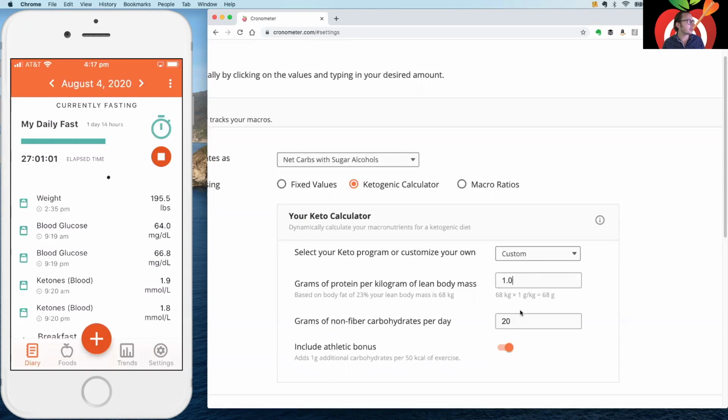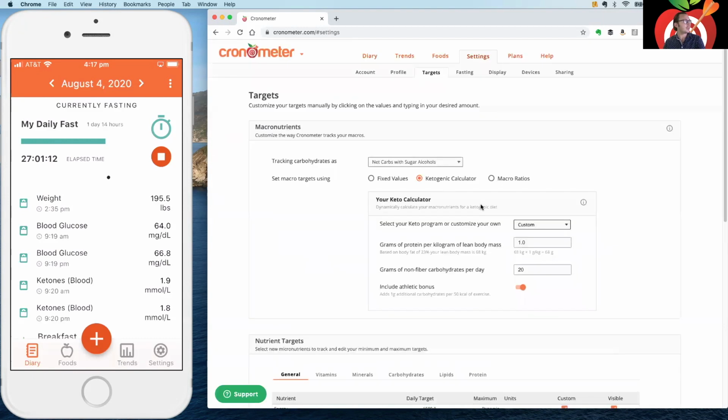And so, yeah, you can modify these things with the custom setting, and you can pick rigorous or moderate, depending on how strict you are and what your needs are for your program. So that is the macro targets. Again, this is the really important setting that if you get right, you're probably in pretty good shape.